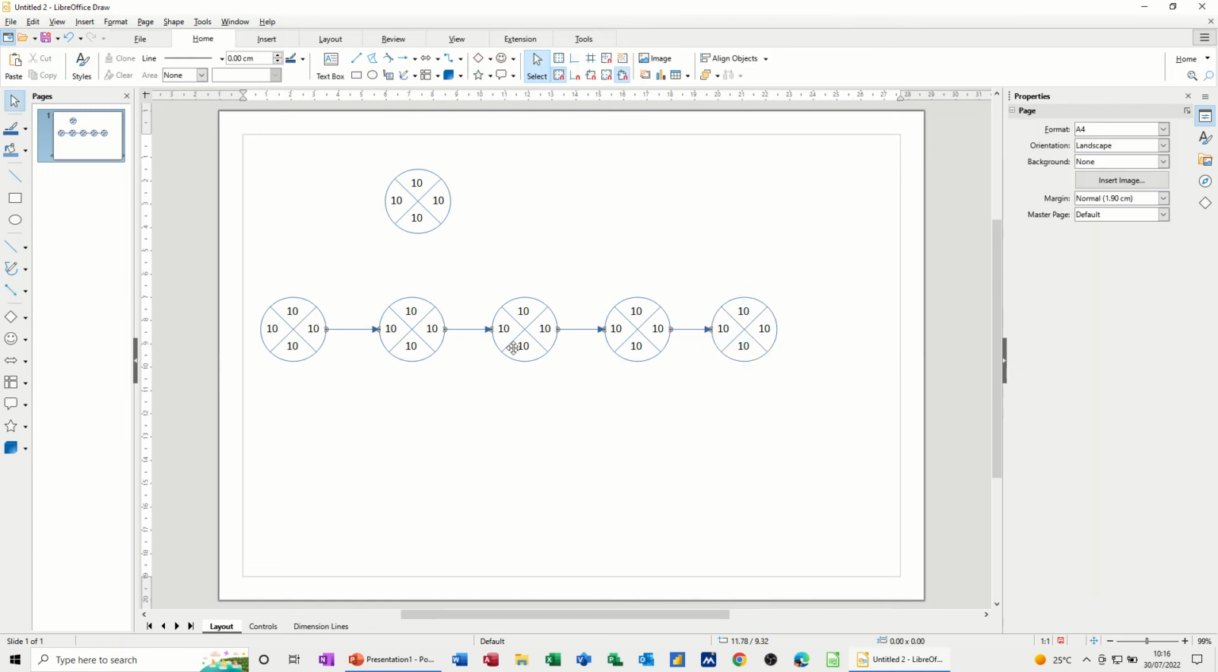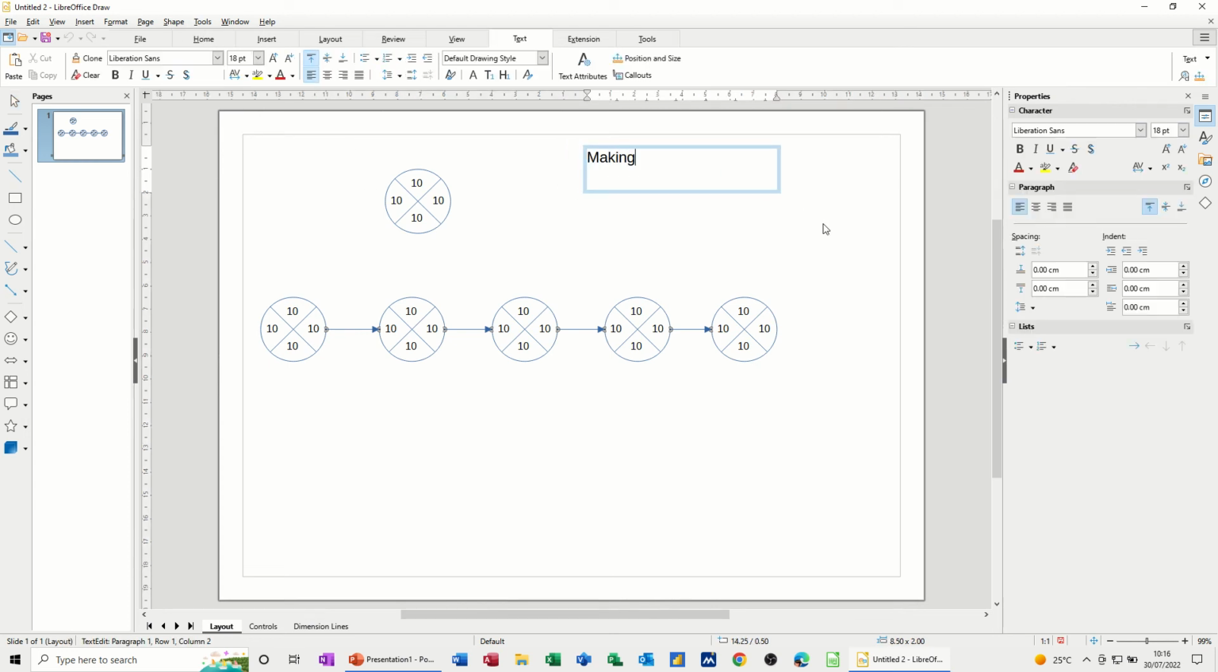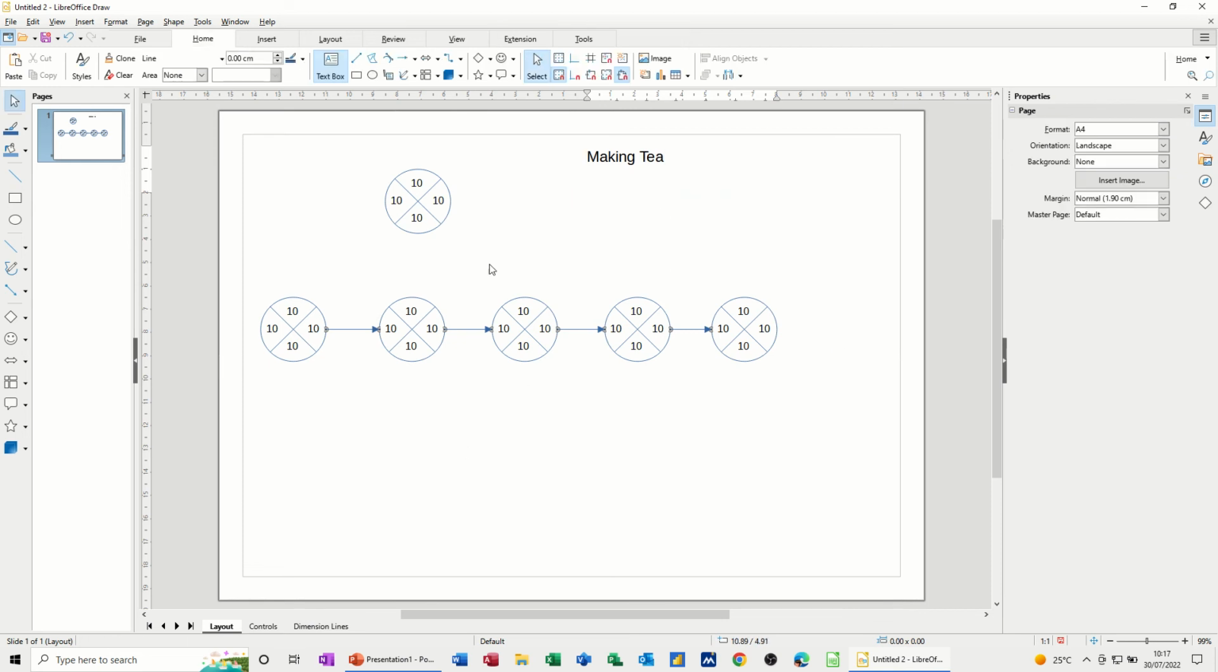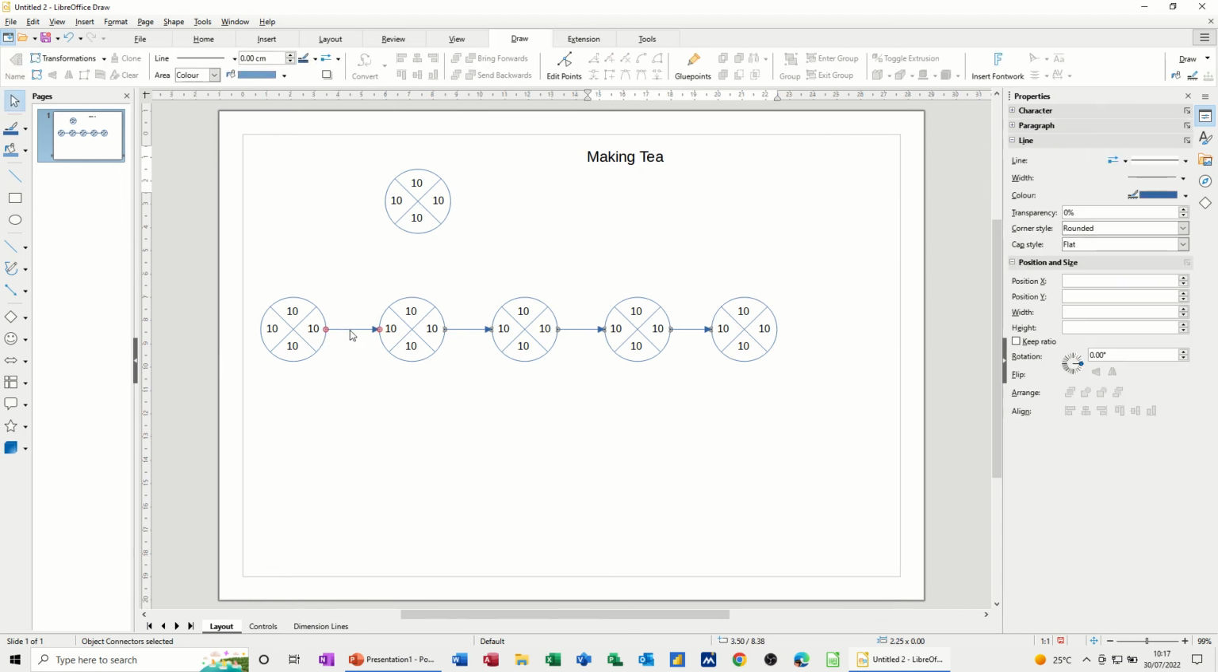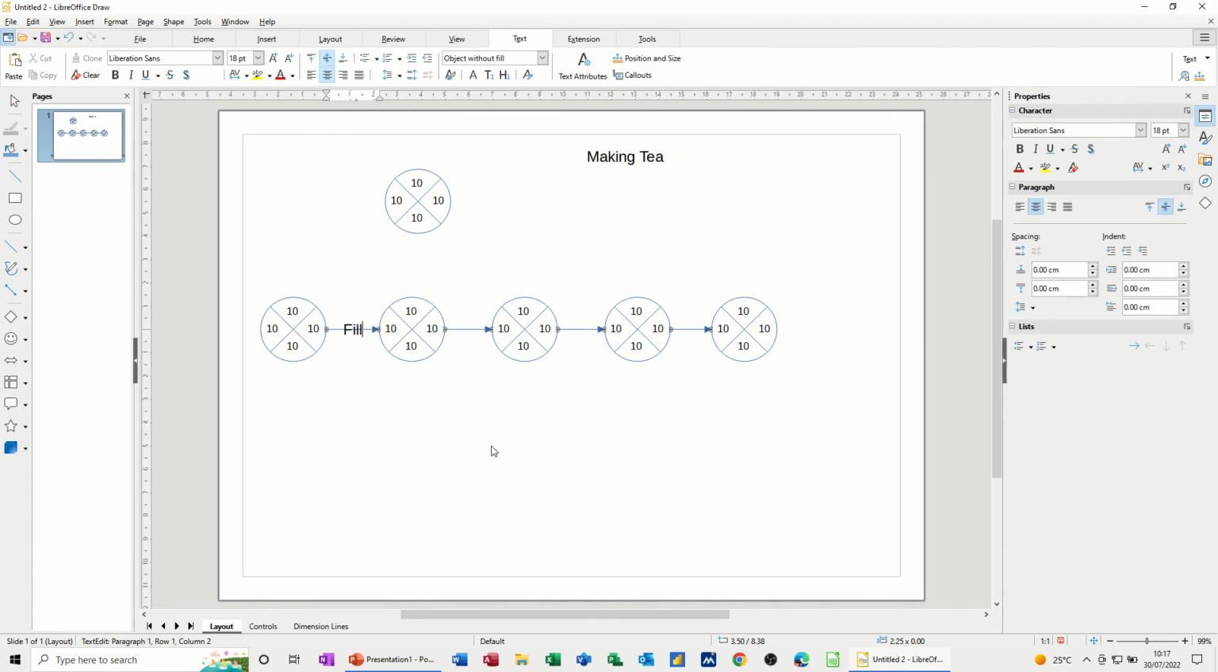This will be deciding whether I need to do another one or not. So this is making a cup of tea. Let's do a little title up here. Making tea. There's a title. So first thing you do is you fill the kettle. So double click on that. I'm just going to call it fill. And then you boil the water. Boil. And you pour. And then you drink, double click, drink. And then, in fact, that's not drink, that's brew.